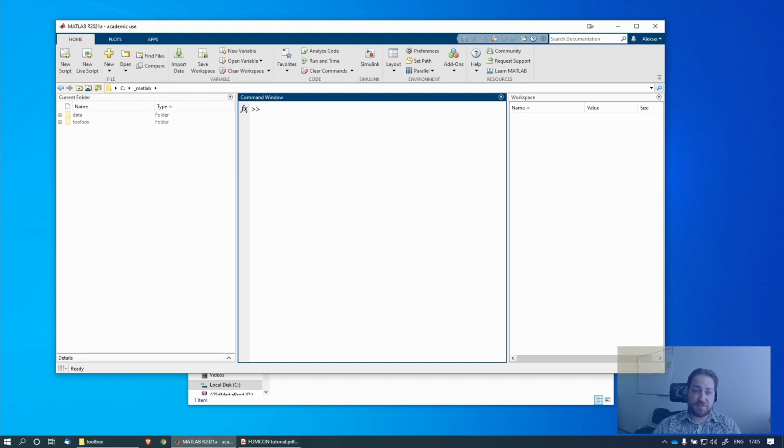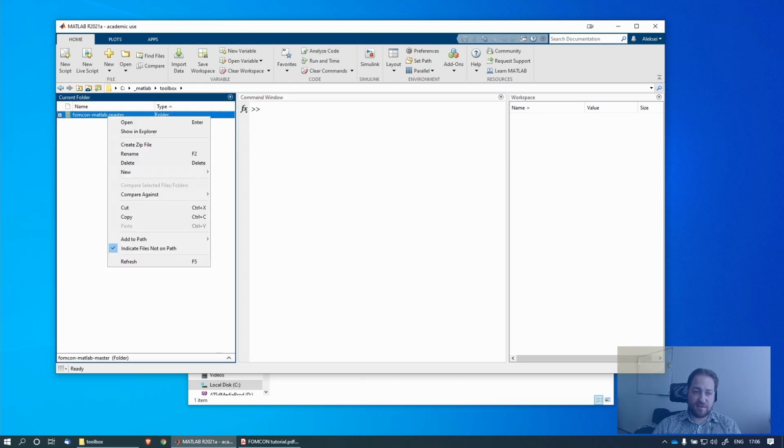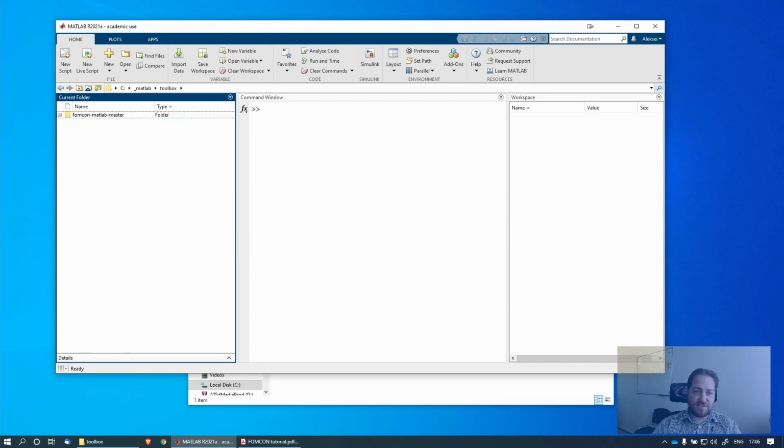So, first thing that we need to do is to install FOMCON Toolbox in MATLAB. So what that equates to actually is just inserting the toolbox path along with all the subfolders into MATLAB path. So the easiest way to do this would be to enter the toolbox directory and then right-click on the folder that contains the toolbox, and then choose Add to Path, Selected Folders and Subfolders. Once you do this, all of these functions that comprise FOMCON Toolbox will become available.